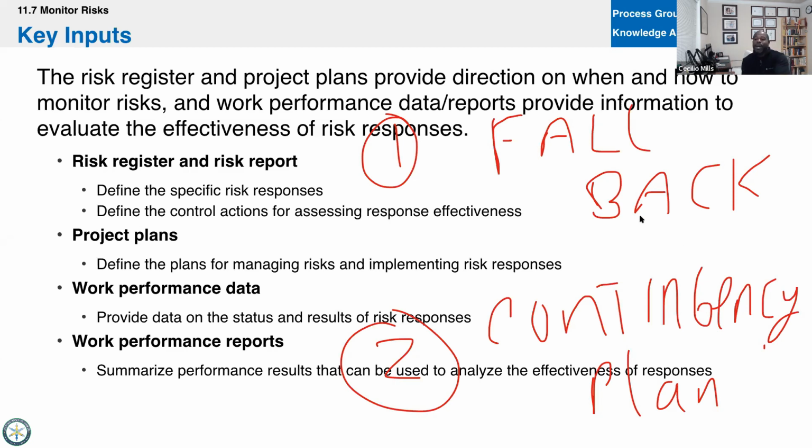So here's the difference. Before the risk event happens, I can avoid, transfer, or mitigate the threat, okay? If I wait for the risk event to happen and then I take action, I'm either using a fallback or a contingency plan. A fallback plan says that I'm changing course. A contingency plan says that I'm staying the course.